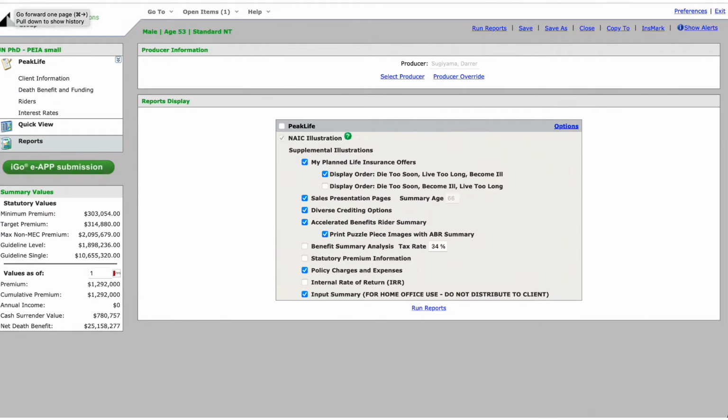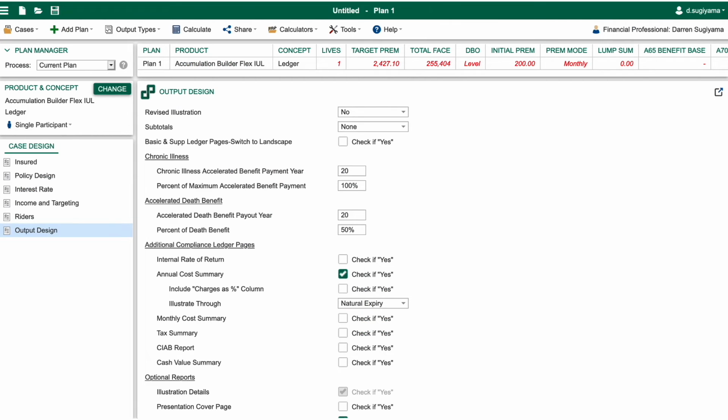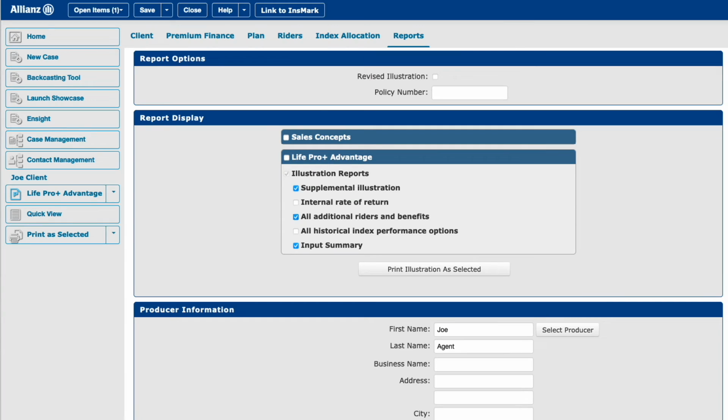If we take a look at National Life Group, again, you would click on Reports in the left-hand column there, and then the box you would check is right there, Policy Charges and Expenses. And again, that box by default is typically not checked, so you want to make sure you go ahead and check that box. This is a screenshot from Penn Mutual's carrier illustration software. You would click on Output Design, and again, you would click on the box right there next to Annual Cost Summary.